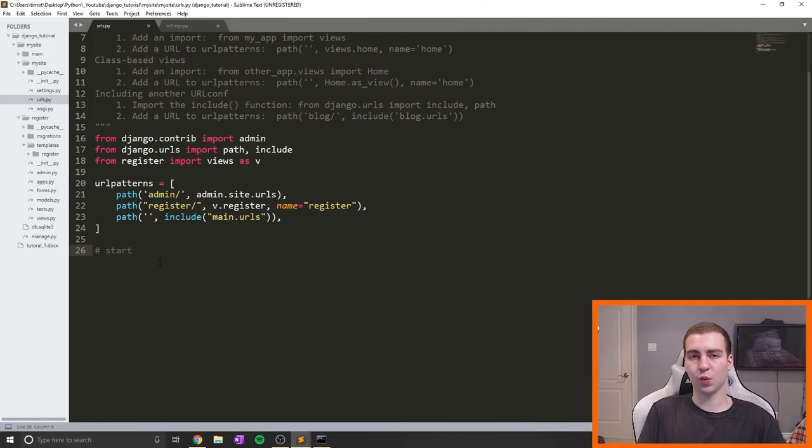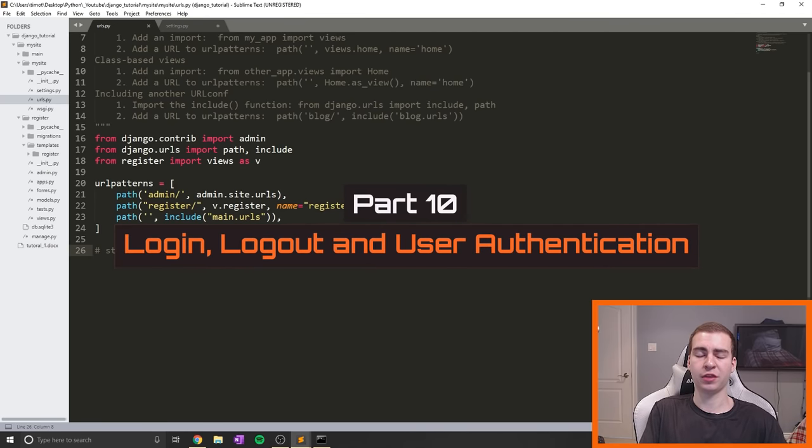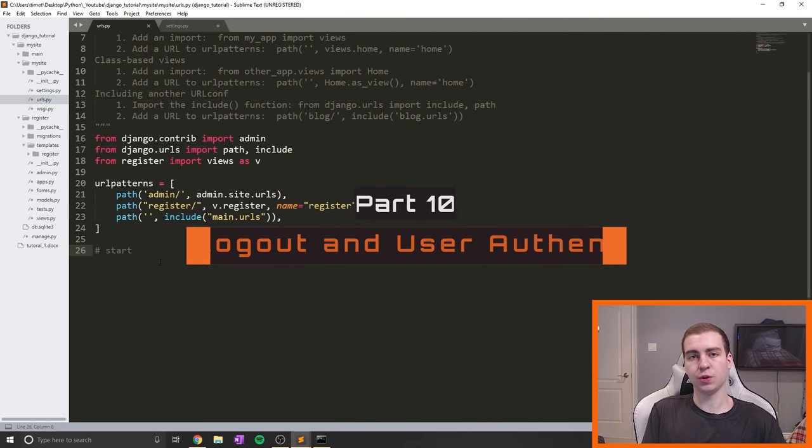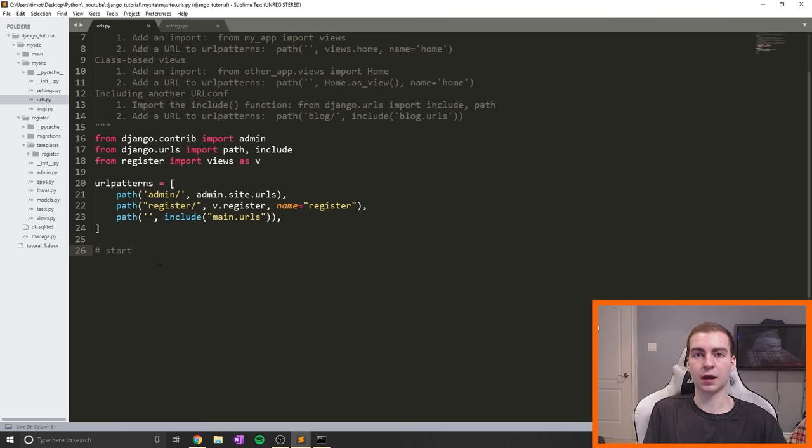So in today's video, what we'll be doing is talking about logging in and authenticating users. I will also show you how we can restrict pages so that only users that are logged in can see them. So for example, we maybe don't want a user that's not logged in to be able to create a new to-do list, because that probably won't work. So how we can do stuff like that.